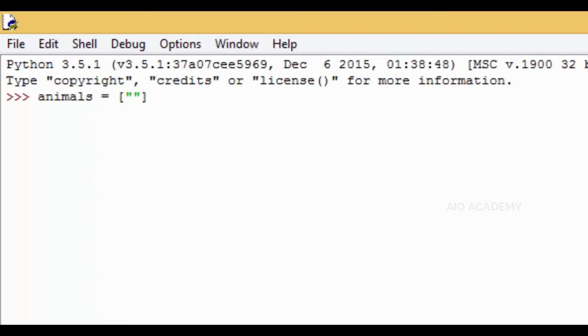Now each of this data is called an element within the list, and you separate each of these elements with a comma. Dog, cat, lion, tiger. You can add as many elements as you want in this list. So when you do that, the list is created.